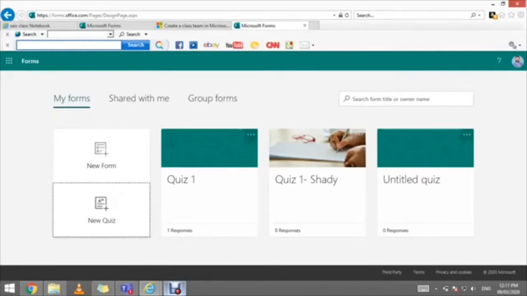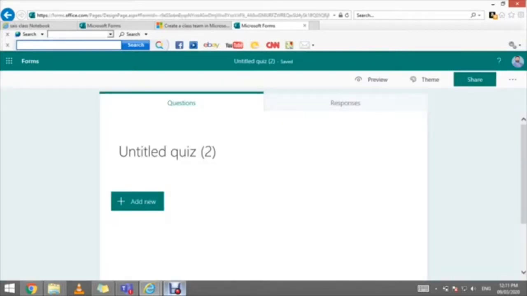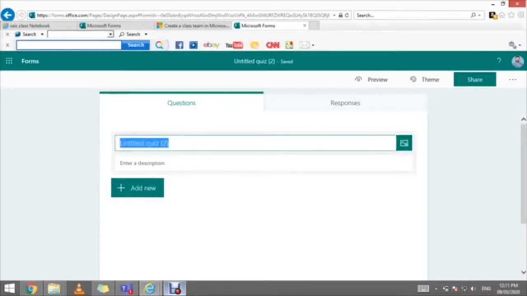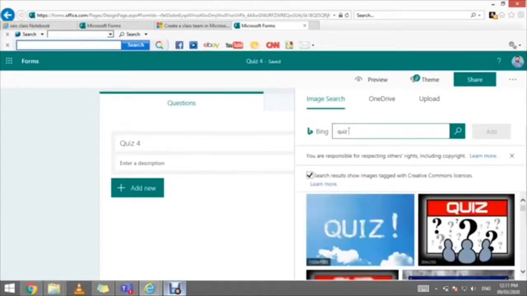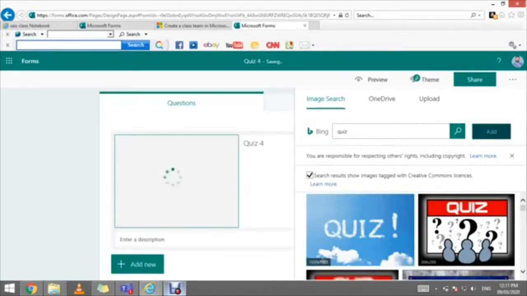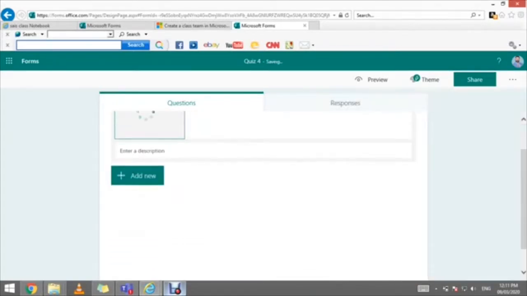Click on new quiz, and as you can see, it has the basic options. The untitled quiz, I need to give it a title, so I click in here, quiz, let's say 4, and I can add a picture from here. This picture you can upload, or you can search for anything related to your quiz. Let's say that I'm searching for a quiz image, you can add it, and it simply adds the image to your quiz.